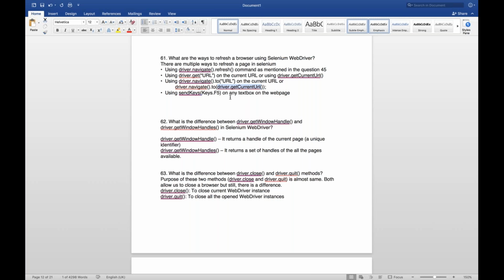On any specific text box element, a simple driver.findElement(By.xpath()) of any text box on the page, and use .sendKeys(Keys.F5), simple. It will refresh the page. In 99% of cases people will say driver.navigate().refresh(), but if you give these kinds of answers, then obviously they will select you.